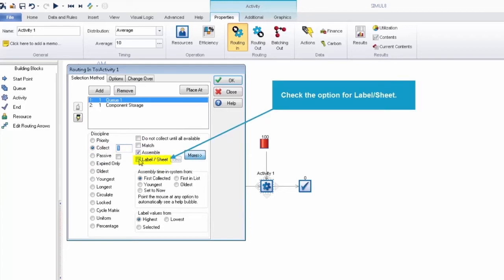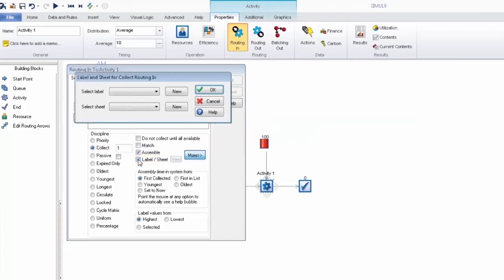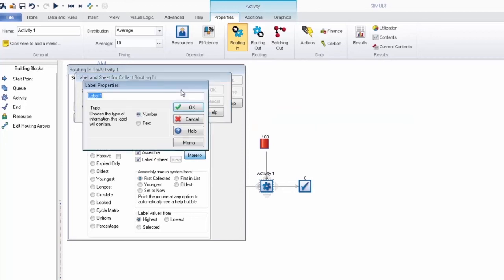The first thing we need to do is select a label that's going to be used to drive this feature. We don't have one yet, so we can create a new label directly from this. In this, we're going to choose a variable amount of work items based on the initial work item's product type.